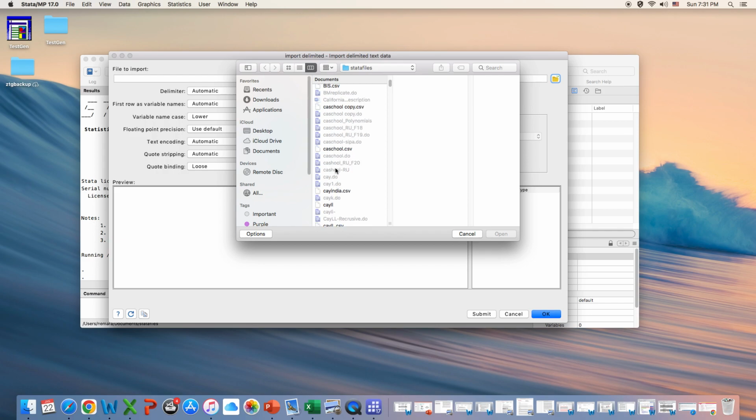So let me import any of these. I'm just going to choose one. That's CPS 08, which is the Current Population Survey of the year 2008. I'm just choosing any file to show you, and then you click open.